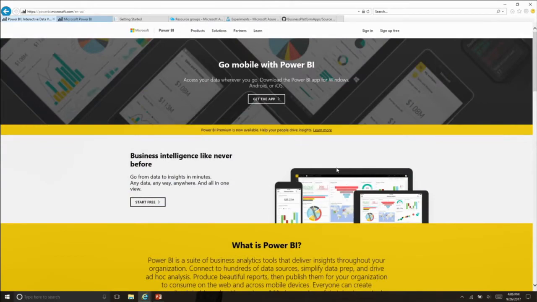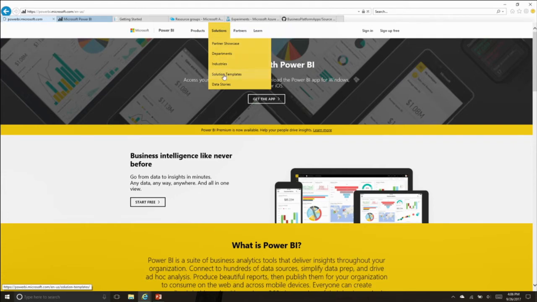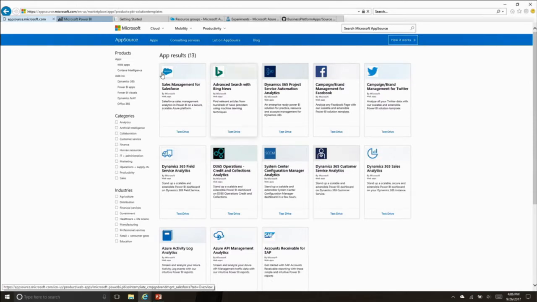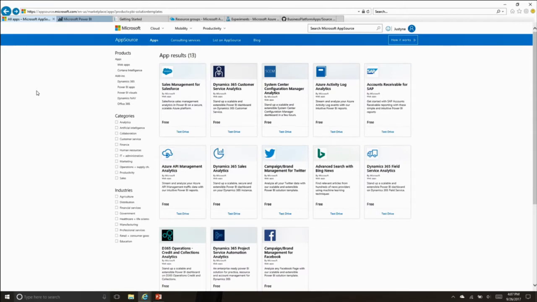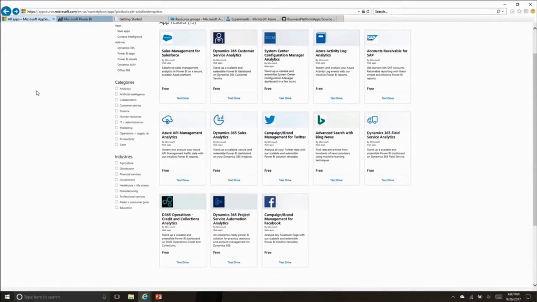So where do you actually find these solution templates? If you go on the Power BI website, you'll notice that under the Solutions tab over here, there's something called Solution Templates. And this is where all of the solution templates are hosted. Basically, it redirects you to AppSource, and this is where all the solution templates are. And you can see we have all the different use cases I was telling you about. We have the ones focused on social media, around things like Twitter, news. We have things around Dynamics, so we have customer service analytics, project service automation, credits and collections, and so on. A few of the IT scenarios as well.